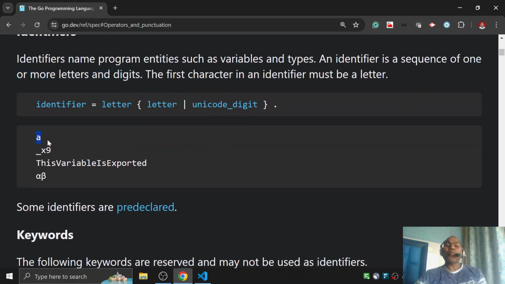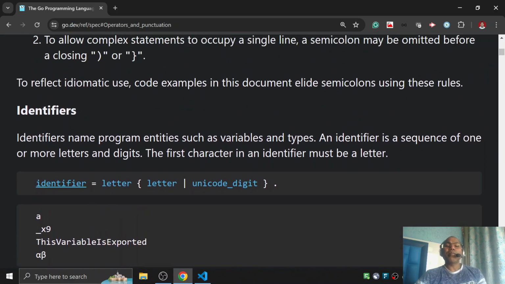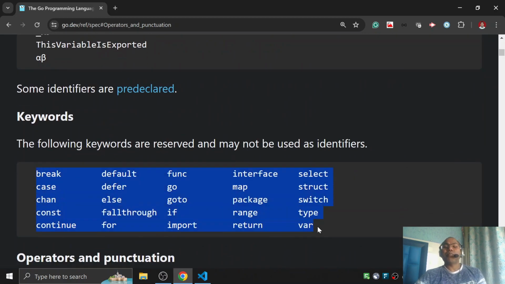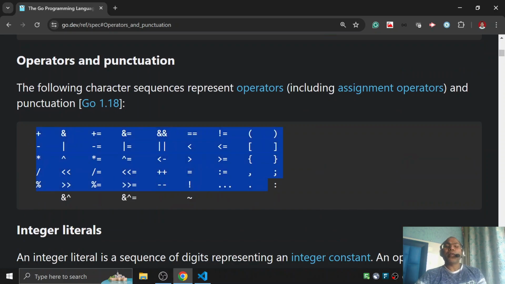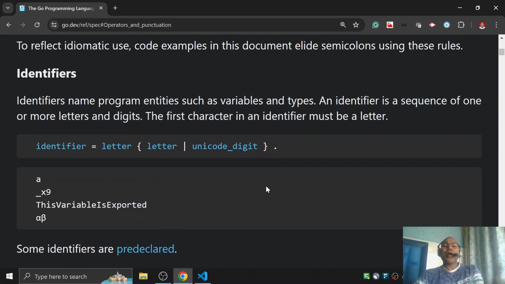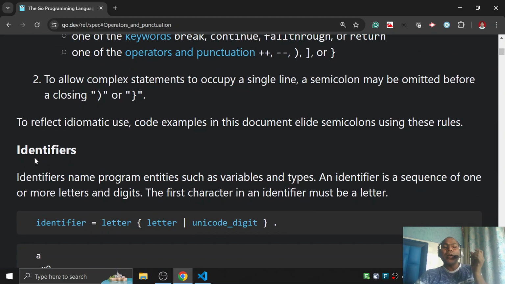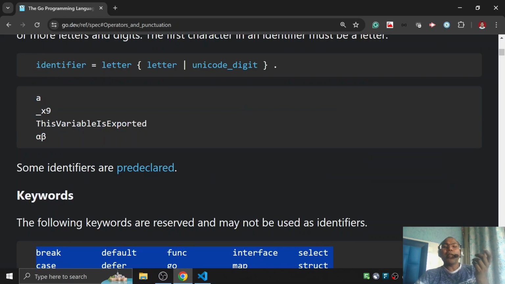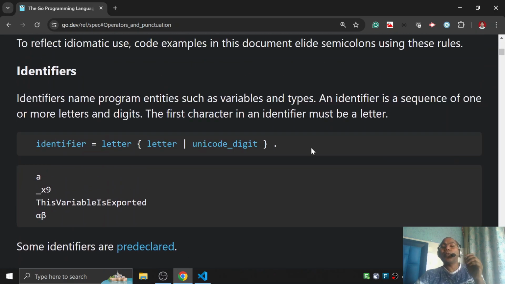Like here, A is a proper variable name. Underscore x y, small letter, capital letter, all of these are valid variable names. But these others are not valid variable names, and these are all operators. So till now we know what kind of variable names are allowed and what are not allowed. These things are not allowed as a variable name, and other than this it's allowed. A variable name is just a name of one or more letters and digits.